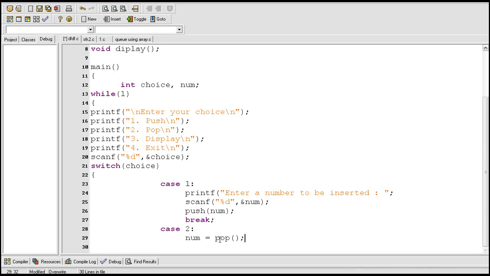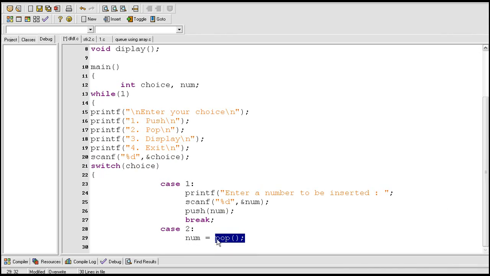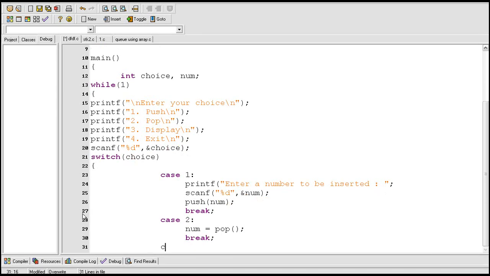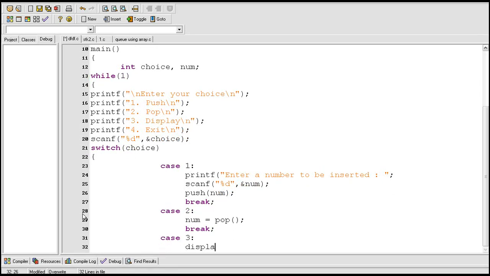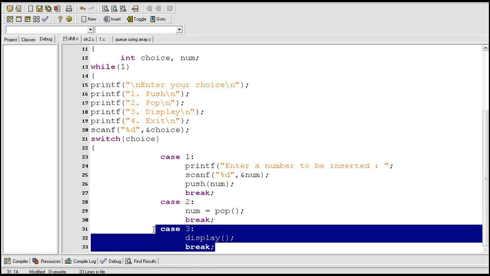Here I am just calling this pop function. This pop function has a return type int, so this function should return an integer value, and whatever value this pop function will return will be assigned to this num. Here I am just calling the display function. Now if the user enters 3 as a choice, then this case 3 should get executed, which means display.